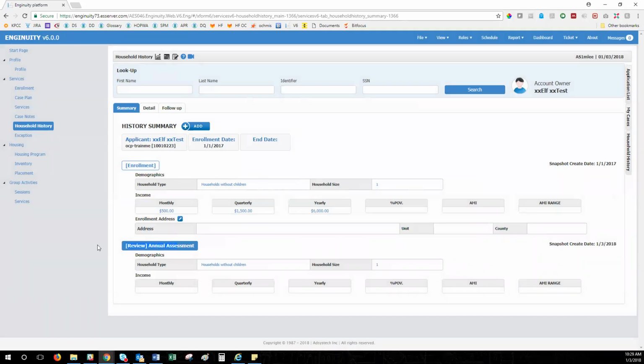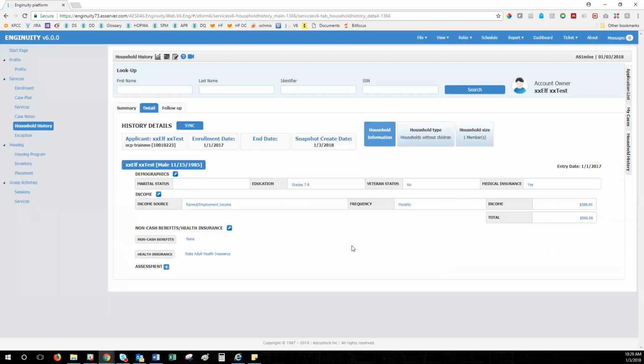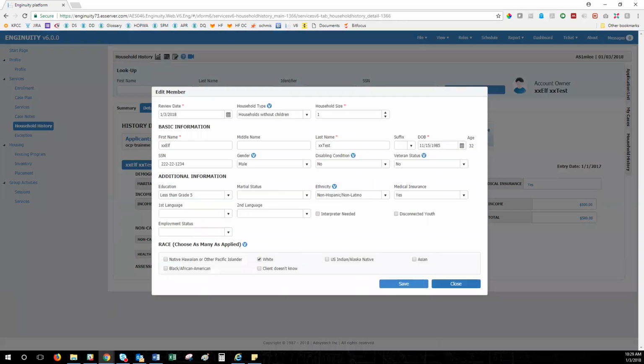So once you add, it will appear here. And then you can click on the review annual assessment and then go to the detail tab. And then from here, this is where you can edit and make all your updates.